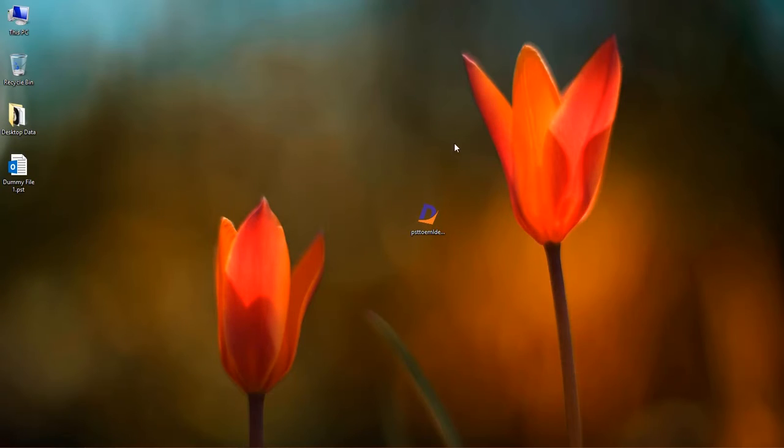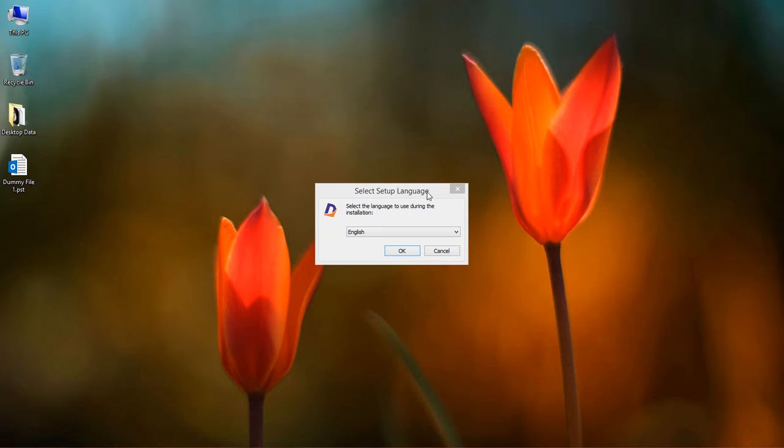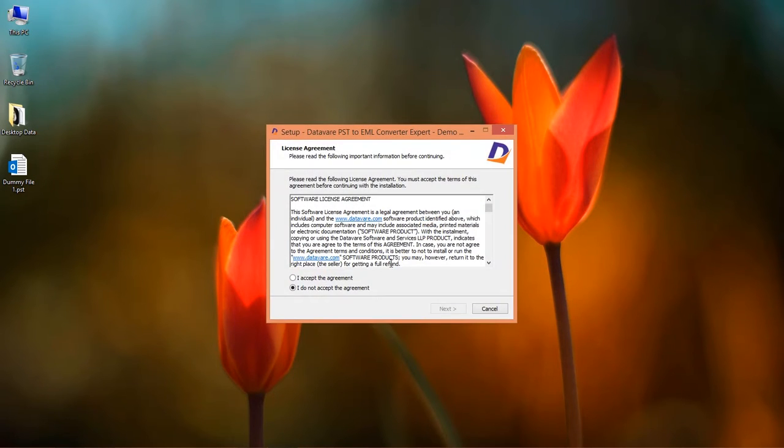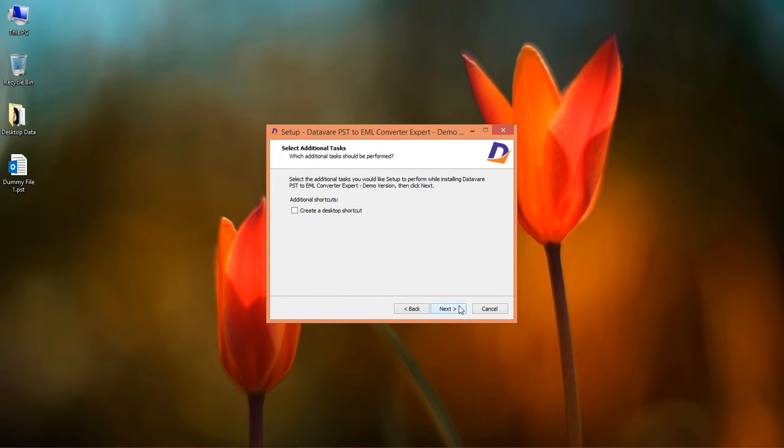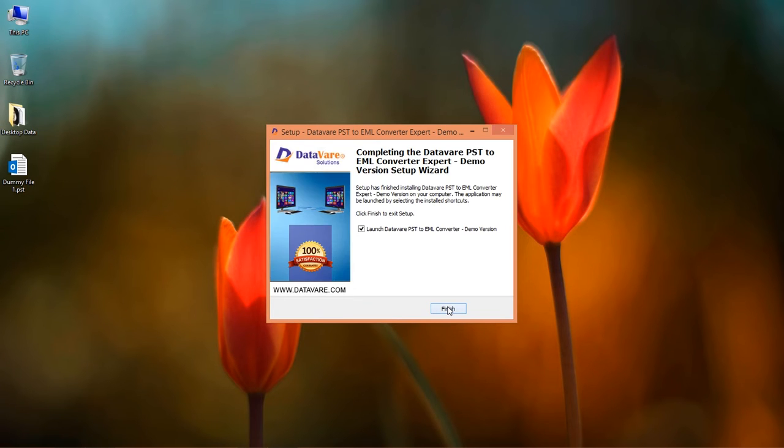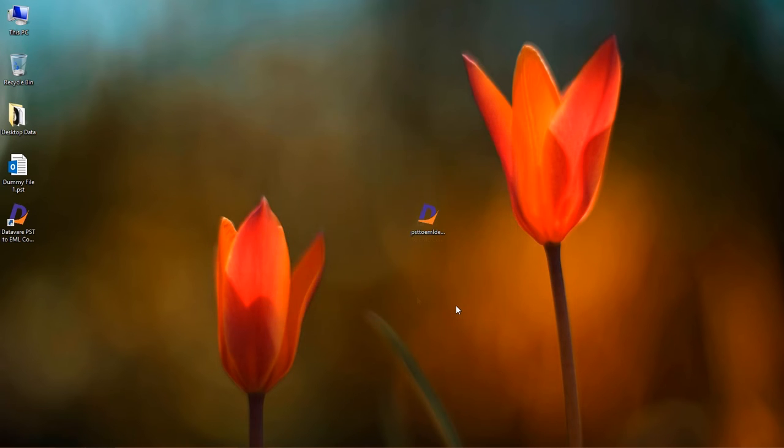Once the installer is downloaded, open the installer. Select a preferred language. Read the agreement carefully and accept the agreement to continue. If you want to create a shortcut on the desktop, fill the checkbox. We have successfully installed the software.